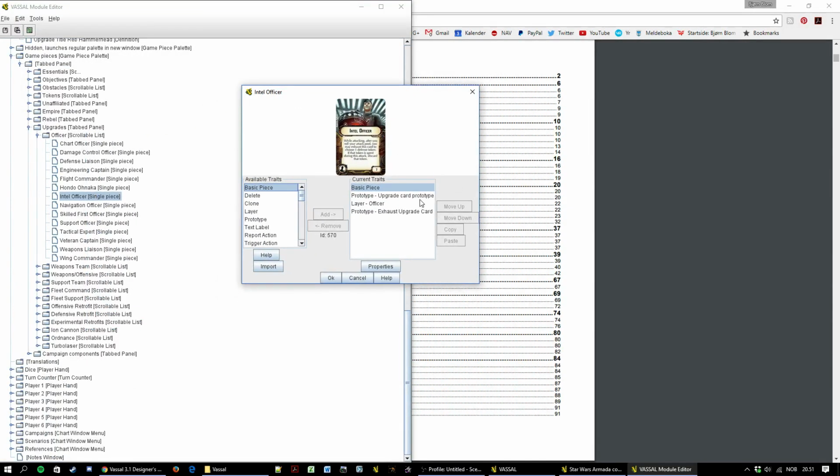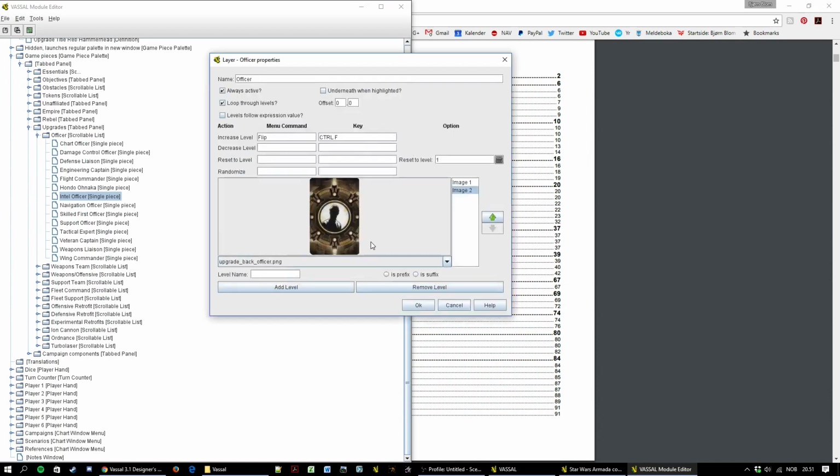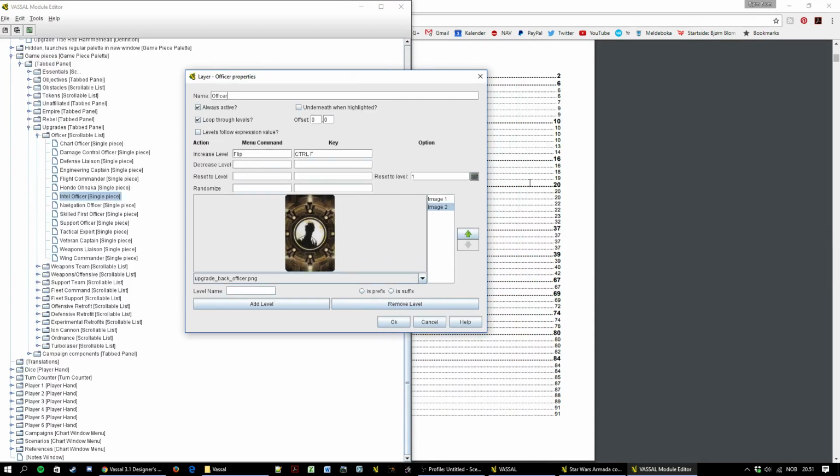Okay, and now we have something called layers that has to do with graphics, and you get this dialog. Then you have two images. One is the front and one is the back, and you have a command here. It's always active. One of the layers will always show. You can have some graphics that are sort of invisible, that are triggered whenever. So you have two levels here, level 1, level 2, and every time you press the key command Control F, it increases and it loops, so it goes from 1 to 2 to 1 to 2. So every time you press Control F, you will flip the card over. And of course the image back is the same for all officers, but it's a different one for every officer.